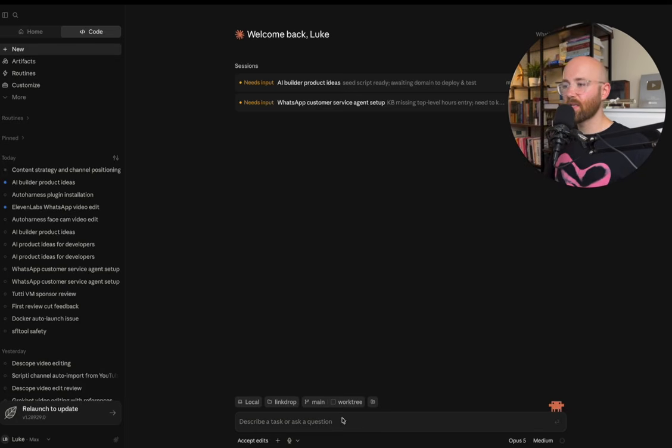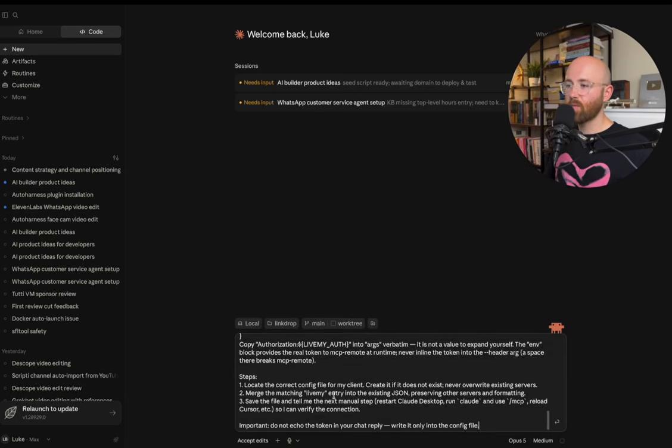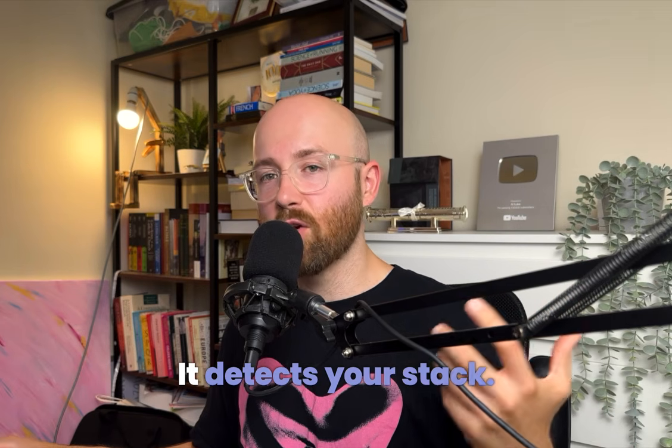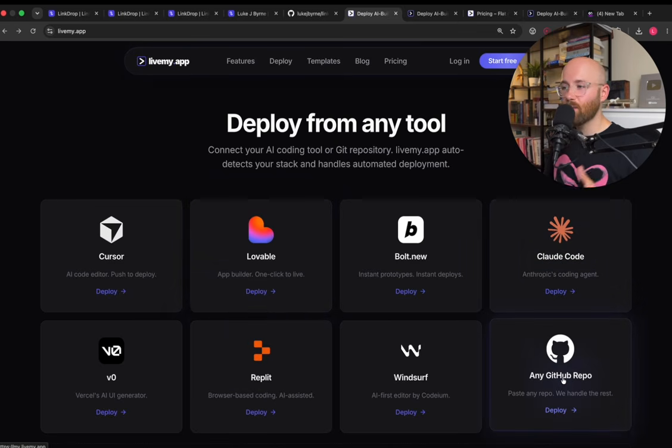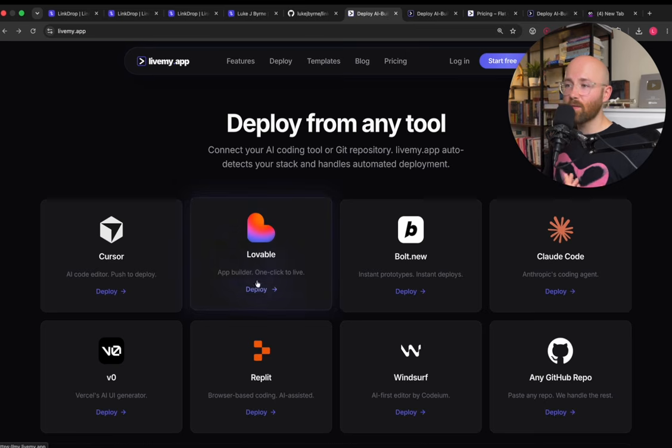For example, here inside the LinkDrop, you can just paste in the prompt, send that in. And if you're thinking, don't we have to tell livemy.app what our application is? No, it looks it up for you and it detects your stack and handles the automated deployment. Like you can literally deploy from anything here, whether it's Claude Code directly, GitHub like we're showing today, or even from like Lovable, Cursor, Replit, anywhere.